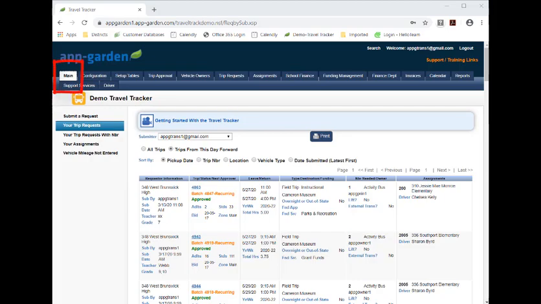The Main tab. The Main tab is available to all users and is where users will submit a new trip request and see their own trip requests. This tab is designed specifically for end users, those trip requesters, and the Main tab won't be used by transportation administrators for the most part unless they are submitting a trip request. Let's look at the options that are available on the Main tab.